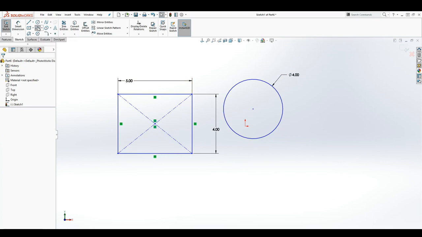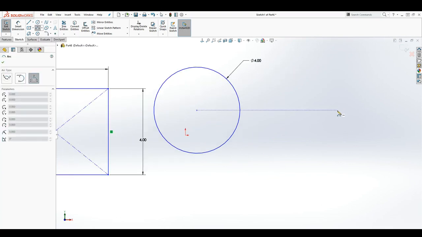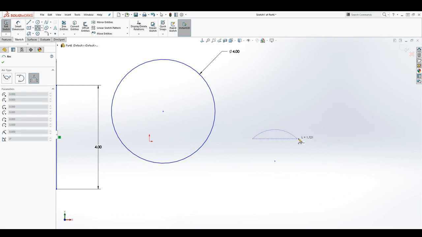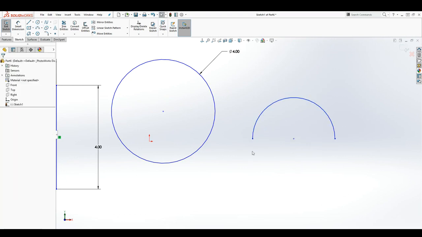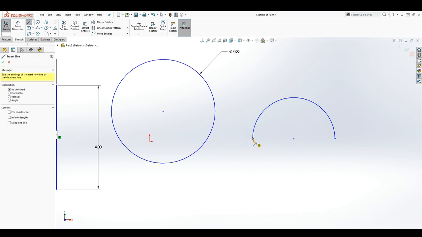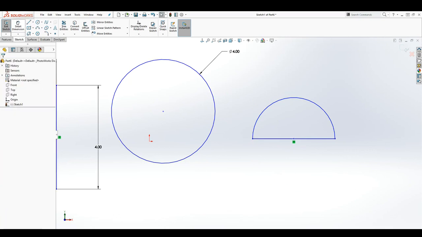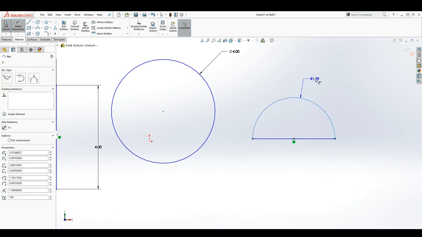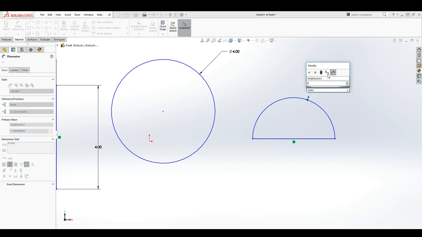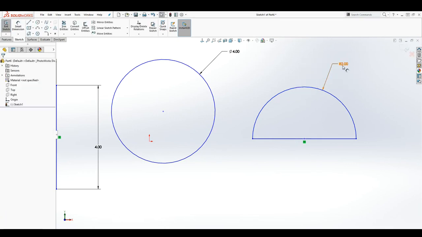So let's draw another shape. This time let's draw an arc. I'm just gonna move to this side. Click your first point, your second point, drag it up, click, and let's draw a line to connect that arc. So now when we add a smart dimension to that arc, let's make it 2. Now as you can see, it has an R2 next to it, meaning that that dimension is a radius, because this is a radius and this is a diameter.